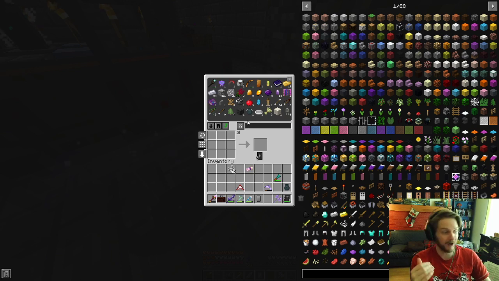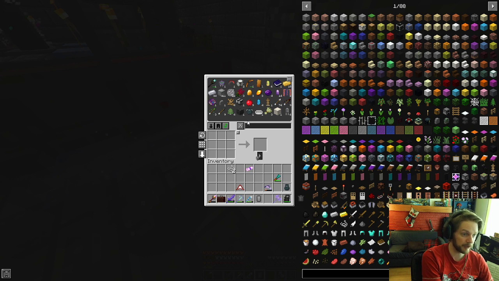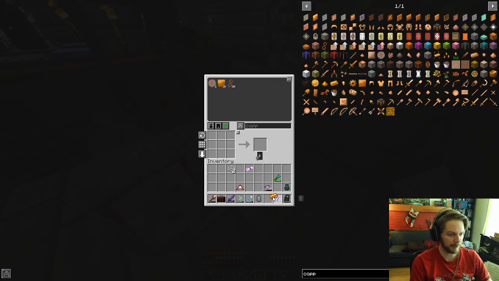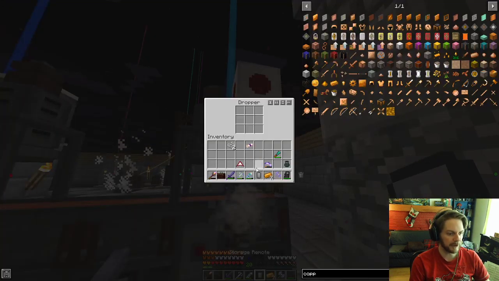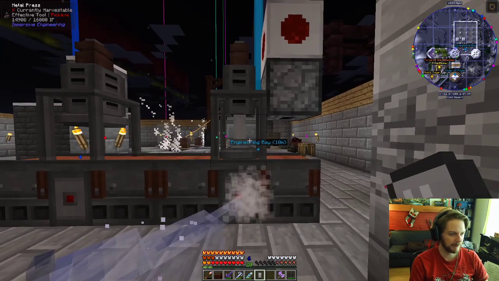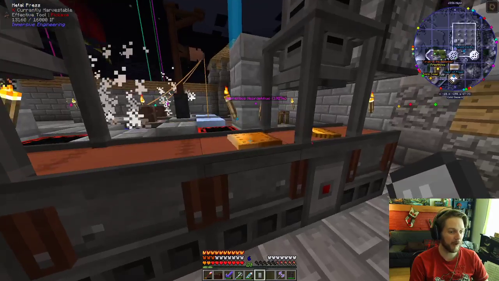For any of you who remember us discussing how to build a repeating redstone circuit a few weeks ago, let me get some copper. So I can get some copper ingots from here. And I'm going to pop them in here. Let's see if this does what I'm asking it to do. There we go, the metal press. It turned it into a copper plate.